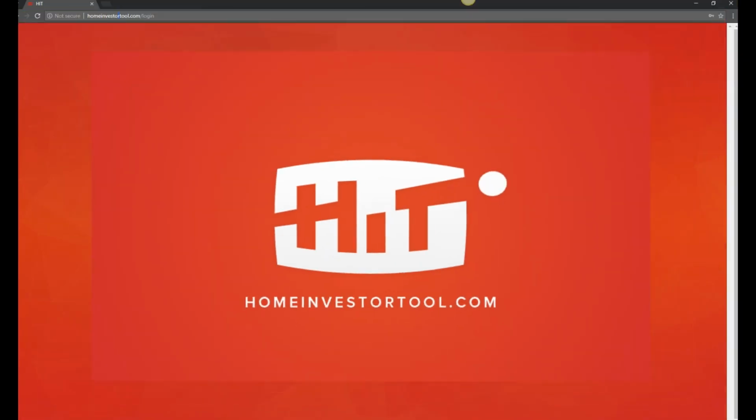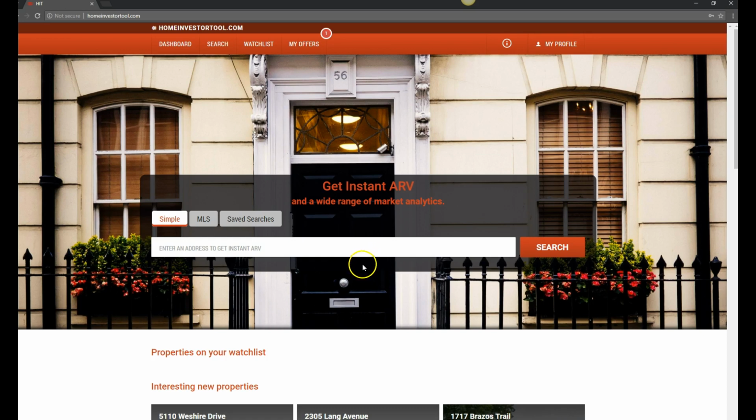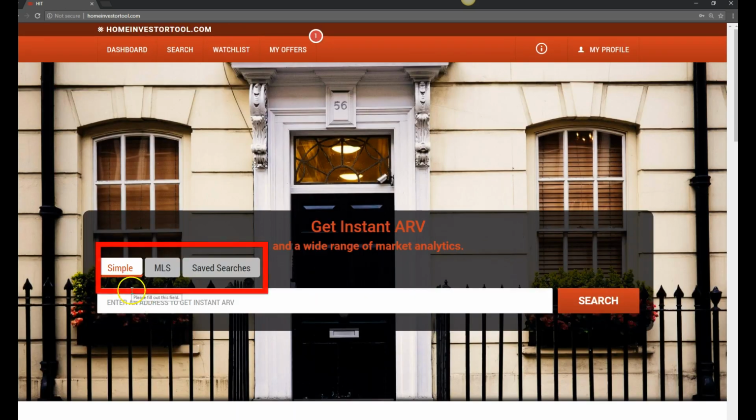Brands, I'm going to give you a quick tutorial. These are your credentials at the login screen. It goes to our dashboard. There are two kinds of search, simple search and MLS search. Saved searches are saved MLS searches.